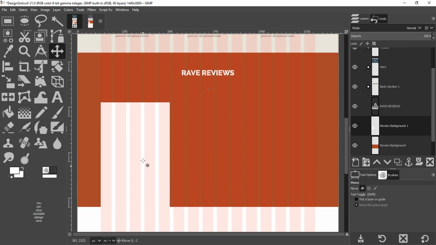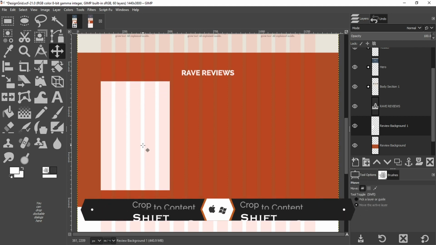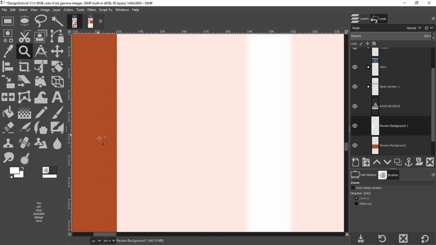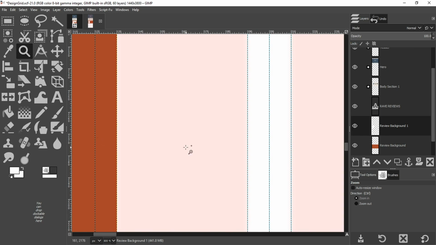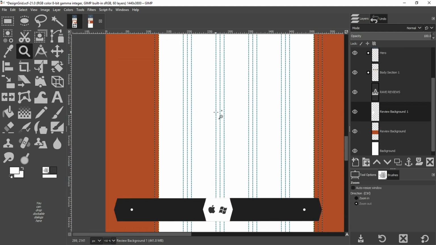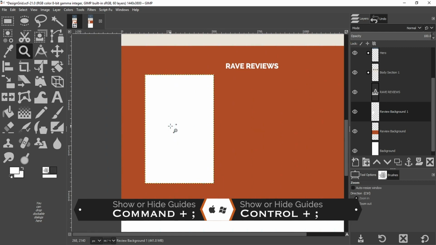Okay, let's go ahead and move this particular layer up. I also want to crop the layer contents, so Shift plus C. Let's make sure it's all aligned properly. Sometimes it's kind of hard to see with that grid column on, so I'm going to go ahead and turn that off. So that's looking pretty good. Let's go ahead and zoom back out. I'm going to turn off my guides.